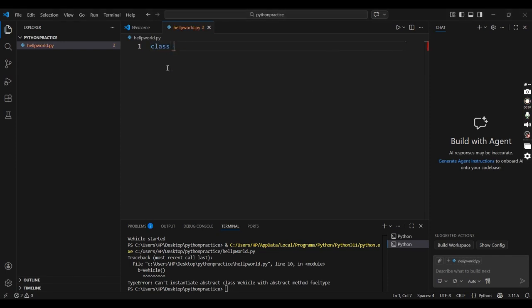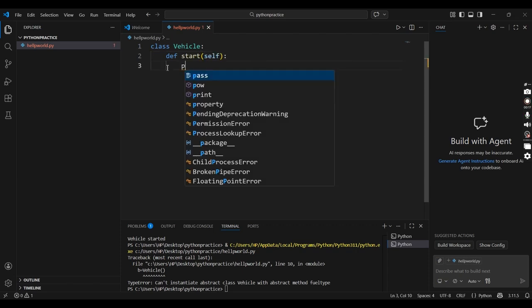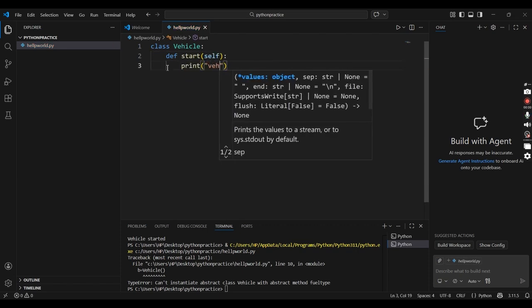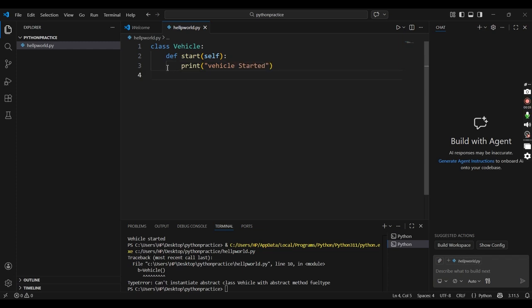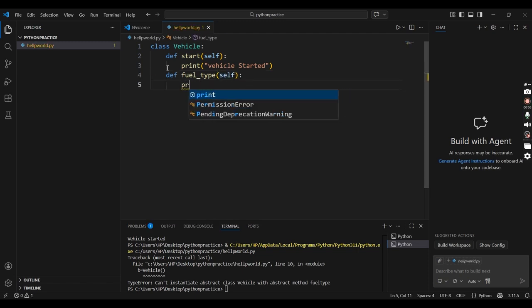At first, class Vehicle, let's see it. Here is a class called Vehicle and we define a method called start with self, and we just print started. I have already said that there is a mandatory method: a vehicle must have a fuel type. So I'm defining a method called fuel type and I'm writing nothing inside it.